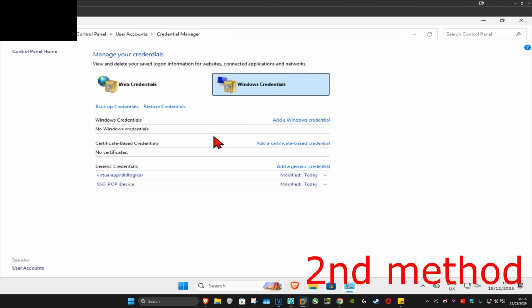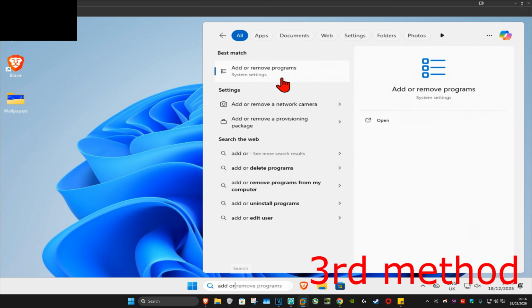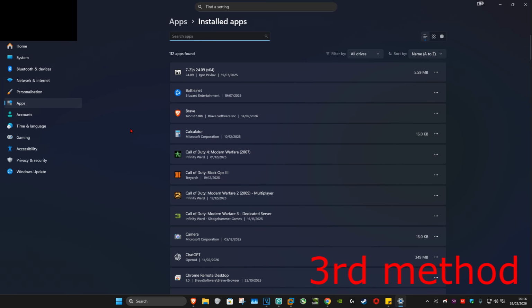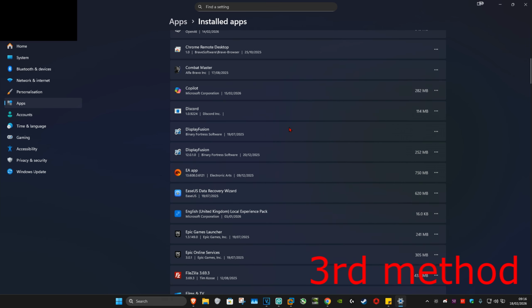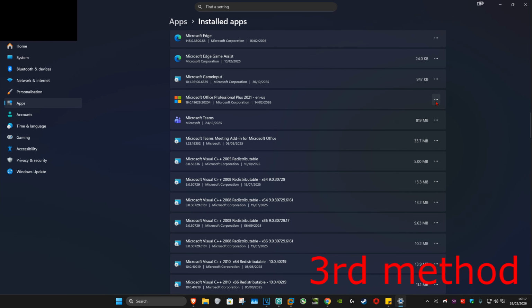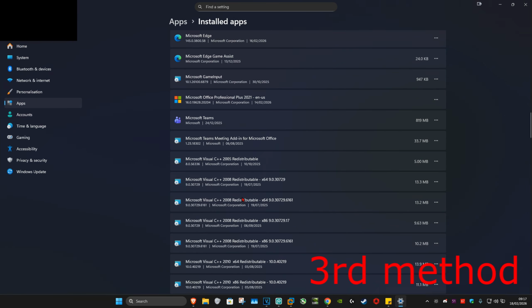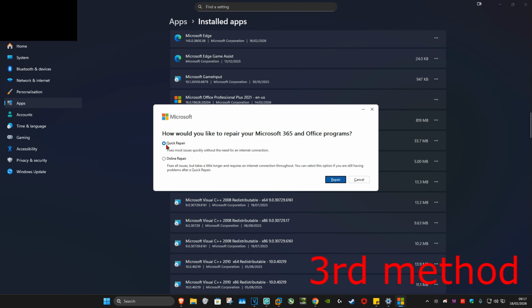See if that works. For the next method, you want to go to search and type in add remove programs. Click on it. And now once you're on this, you want to scroll down until we find Microsoft Office. You want to click on the three dots and then click on modify. Then you want to click on yes. You want to go with a quick repair first and then click on repair, see if that works.